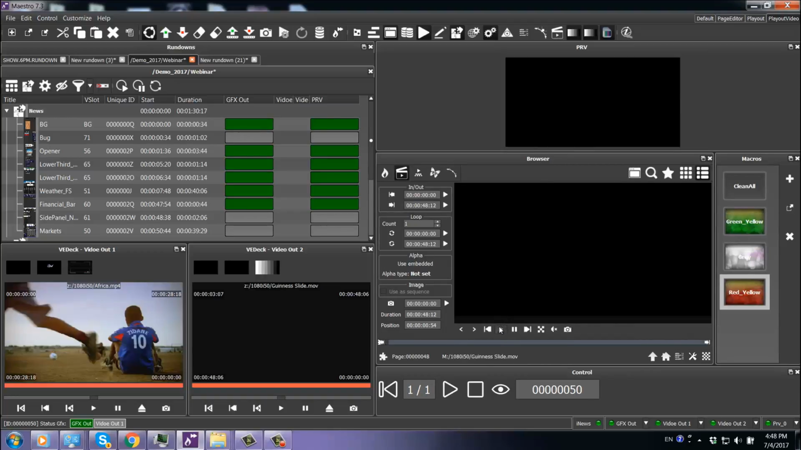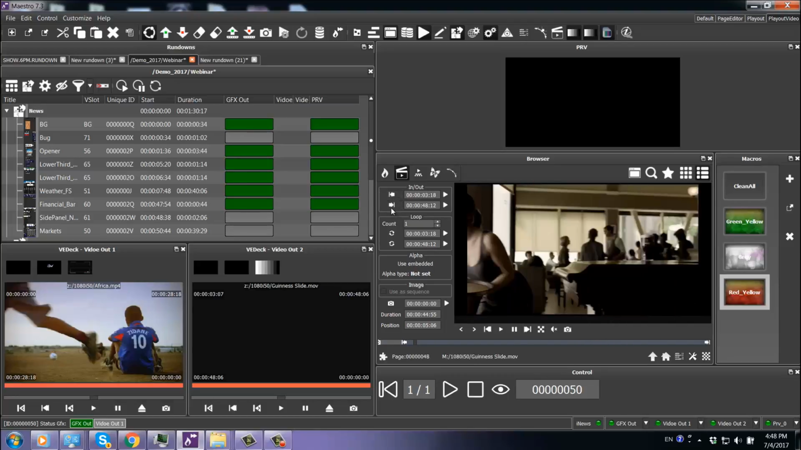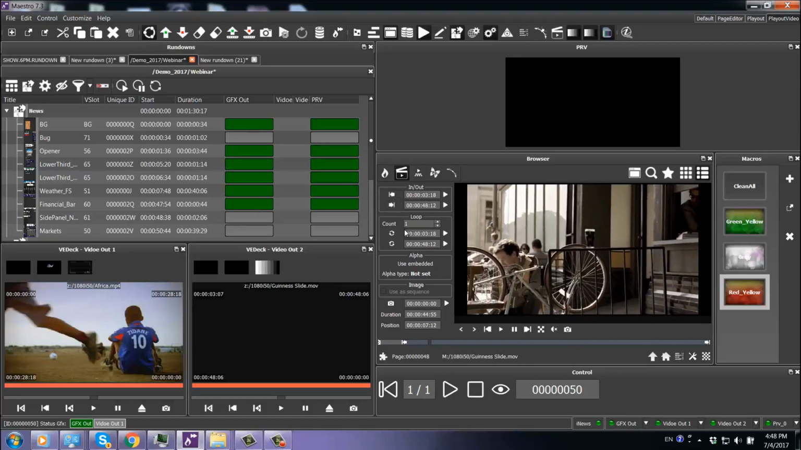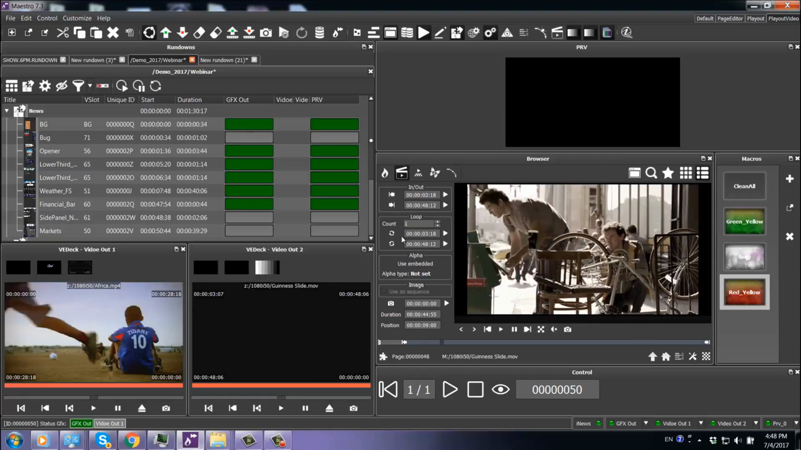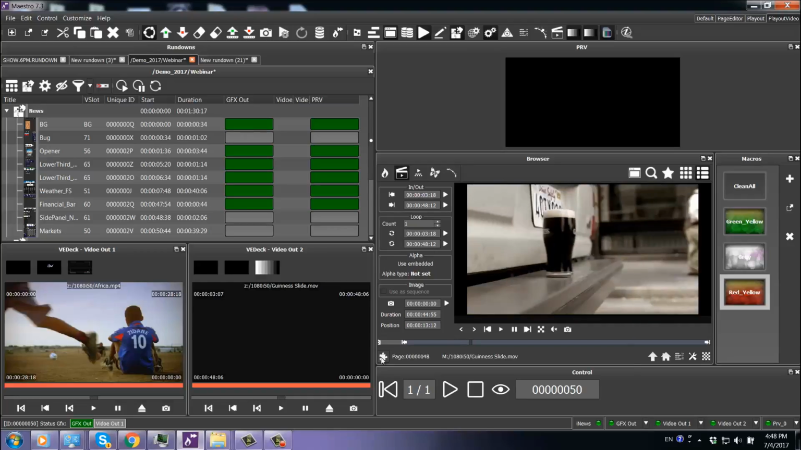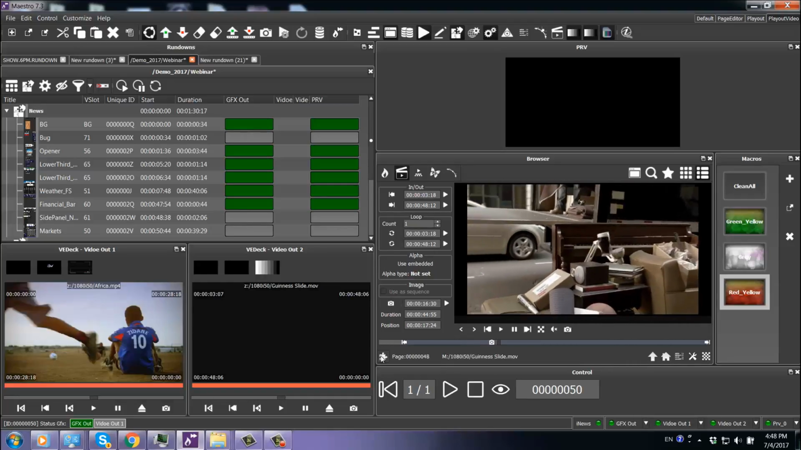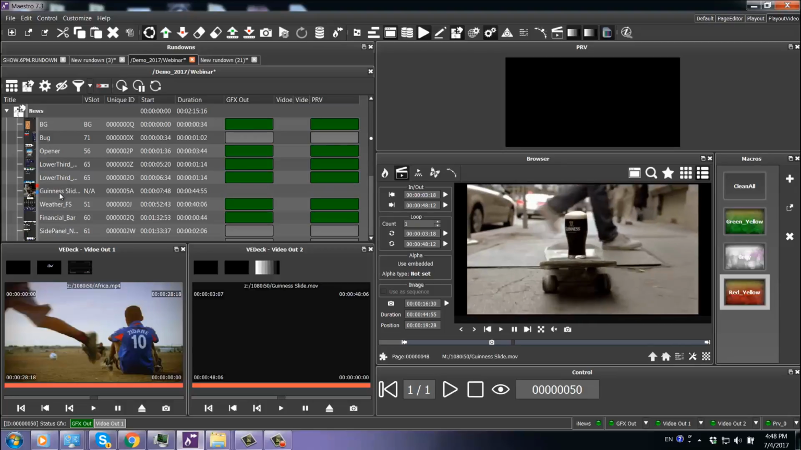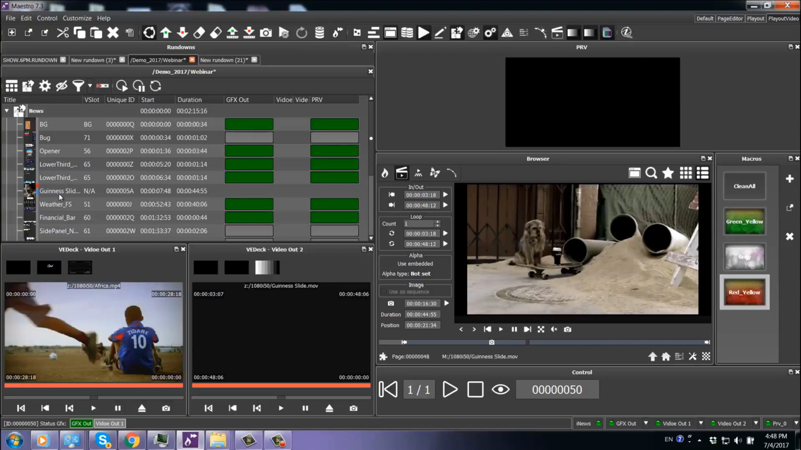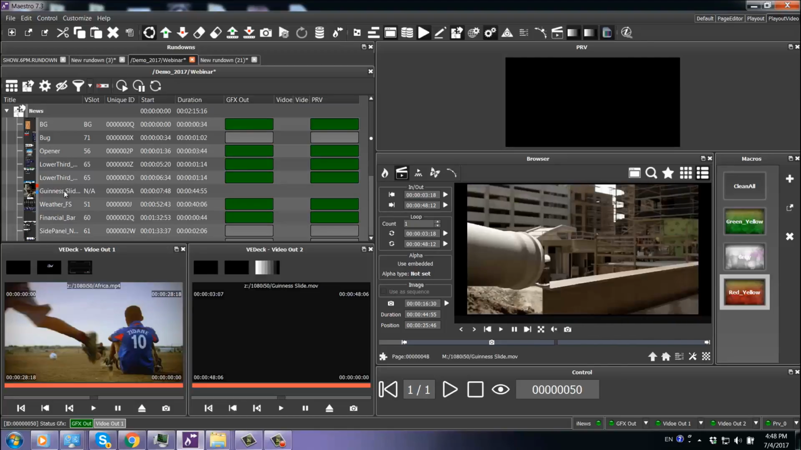I can see the preview, also define in and out position of this clip and also the amount of loops if I want. If I want to use it, I can add it to the rundown. So I can create a thumbnail and just drag it to the rundown. As you can see, I can mix video and graphic items inside one rundown.